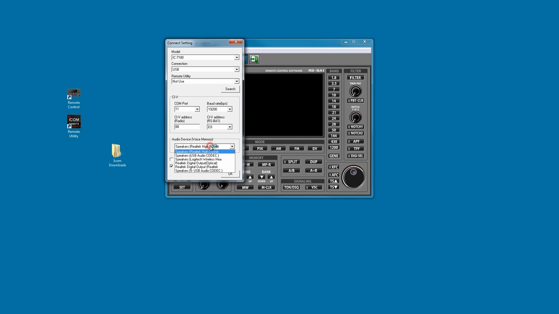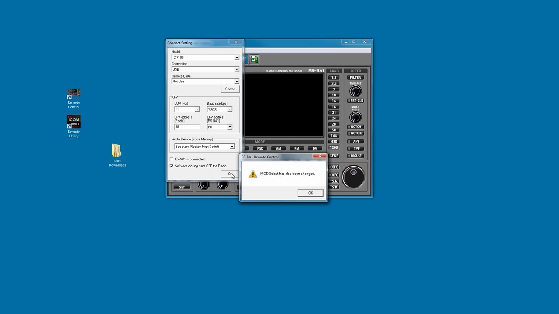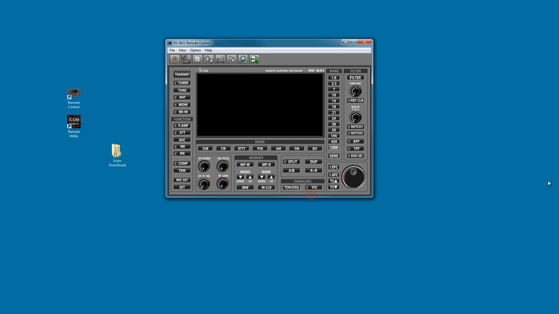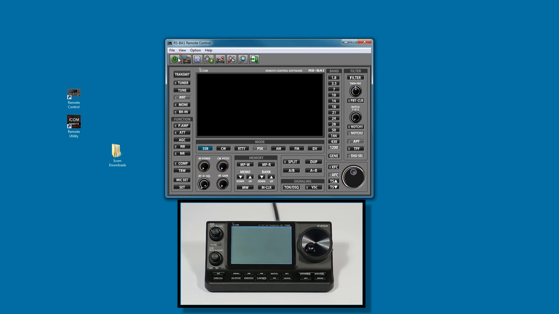Select your speaker system from the pull-down list for the voice memory section. If you want the remote controller to turn off the radio when you exit the program, put a check mark in the software closing turns off the radio box. Click the OK button. Click OK to finish. Now power on the radio by clicking on the RS-BA1 remote control power button. Your radio should turn on and you can use the remote control program to interact with it.